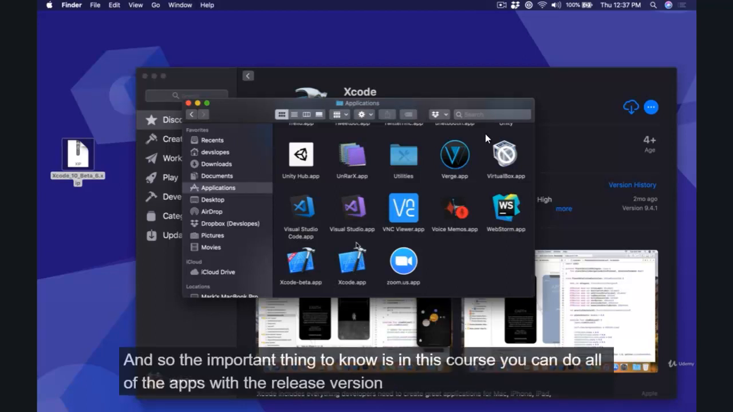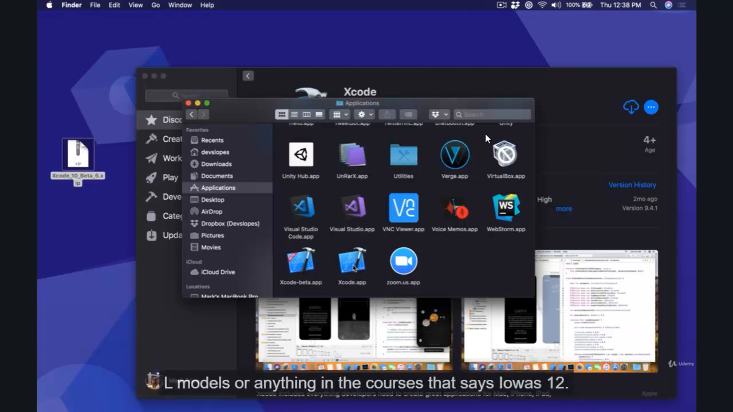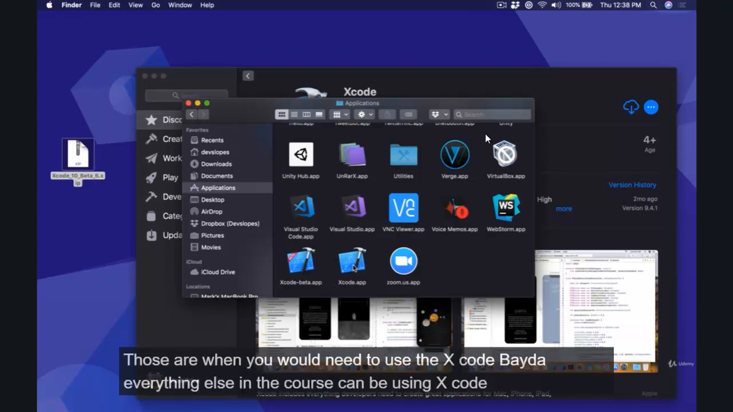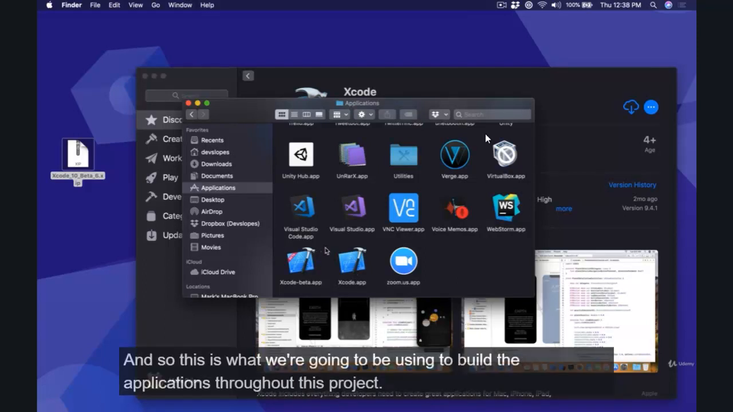And so the important thing to know is in this course, you can do all of the apps with the release version of Xcode, except the apps that are iOS 12 only. Specifically, that would be anything with new Core ML models, or anything in the courses that says iOS 12. Those are when you would need to use the Xcode Beta. Everything else in the course can be using Xcode 9, the release version, or if Xcode 10 has been released to the App Store and is no longer in beta, use that for all of them. And so this is what we're going to be using to build the applications throughout this project.